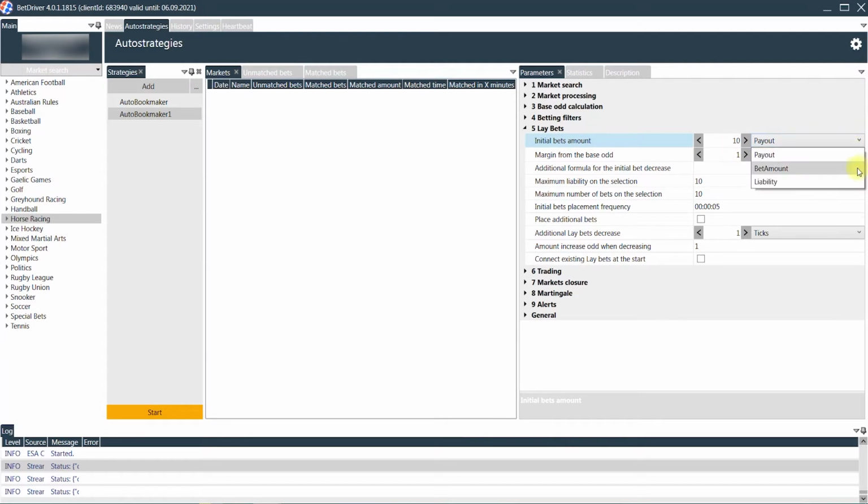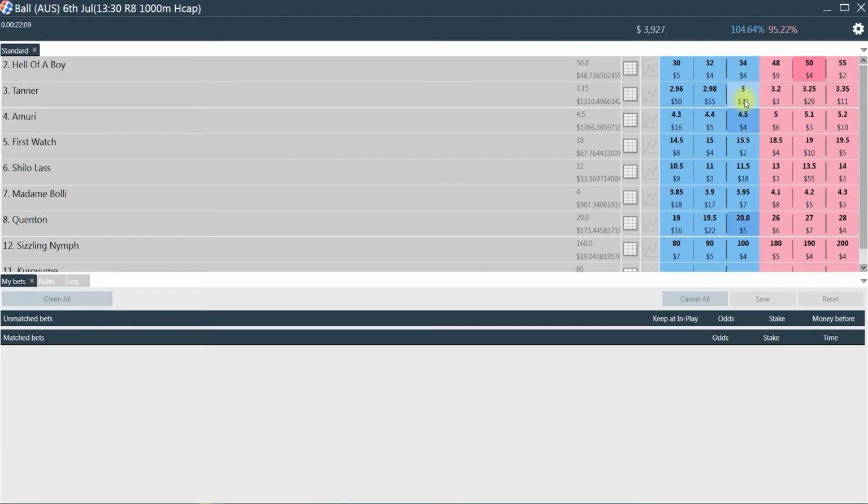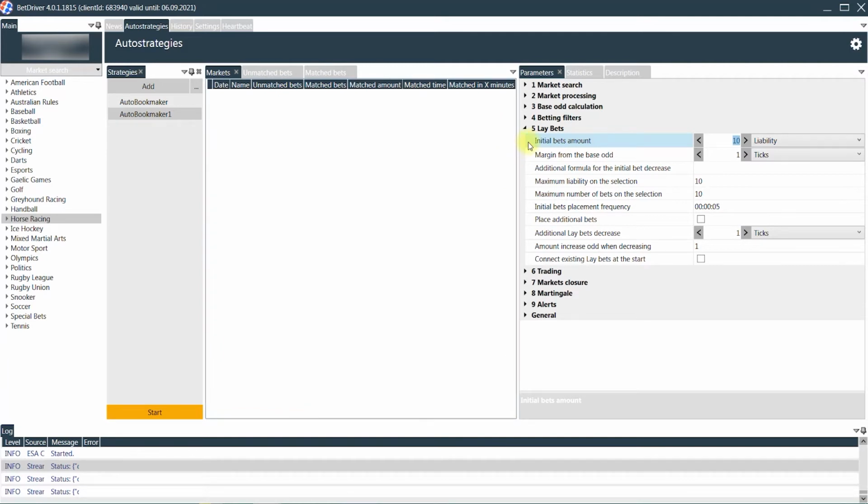Bet amount. The amount specified by you will be the bet amount on the market. Liability. The specified amount is divided by the odd minus 1. If the amount is 10 and the odd is 3, then the bet amount will be 10 divided by 3 minus 1, which is equal to $5.